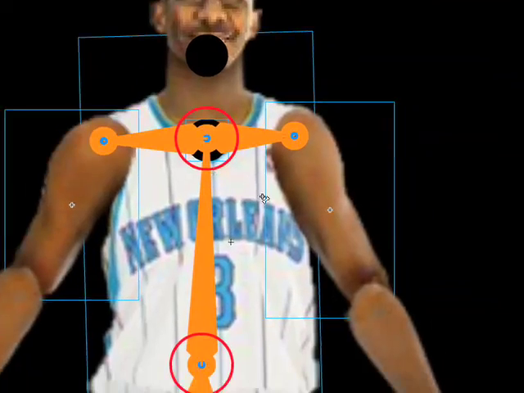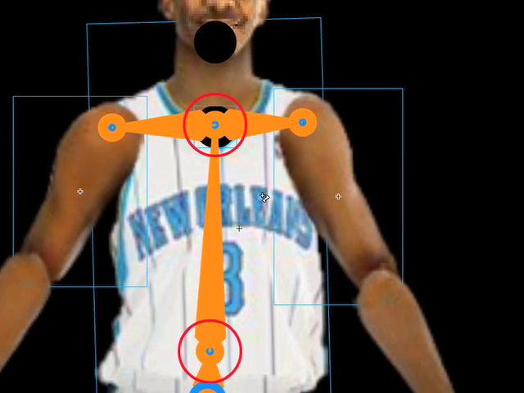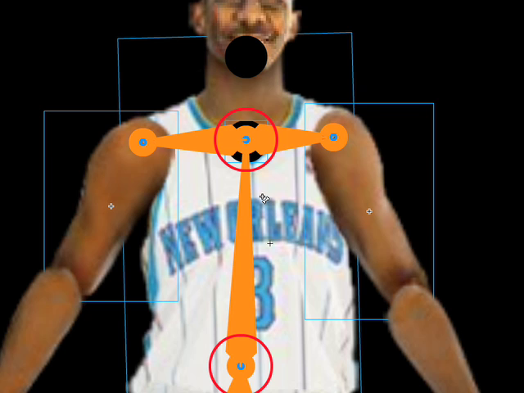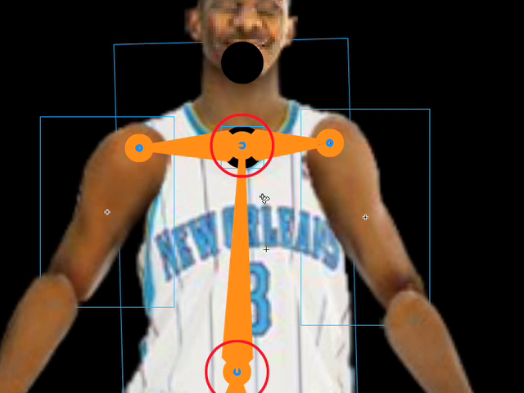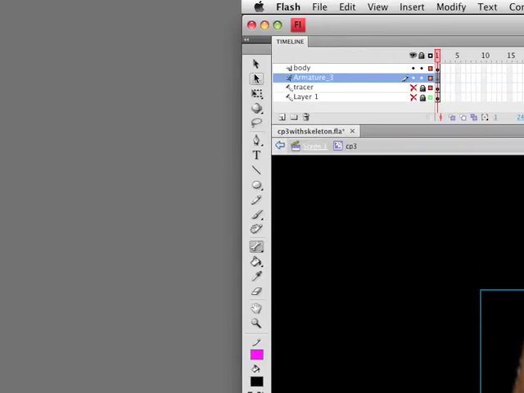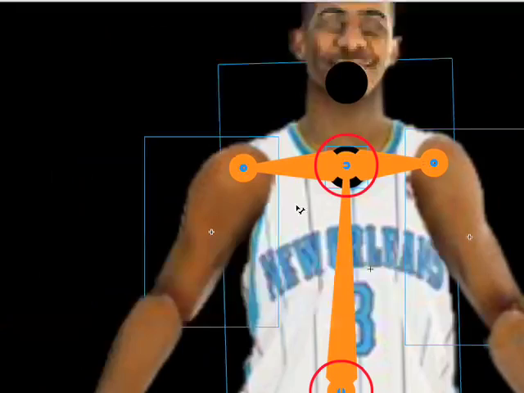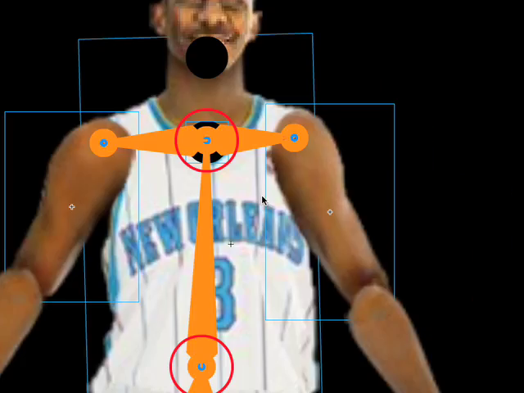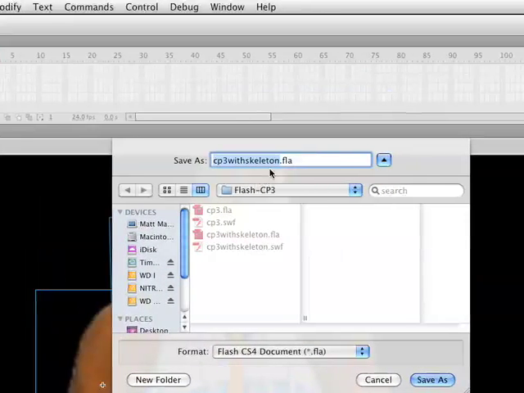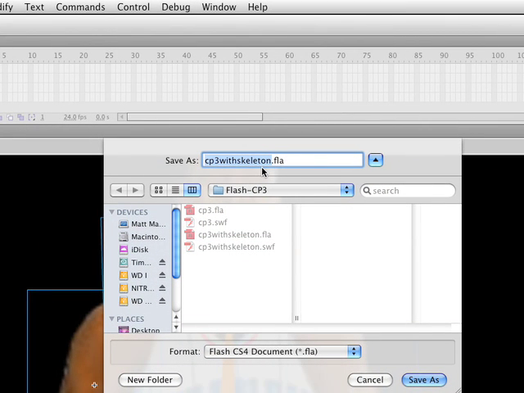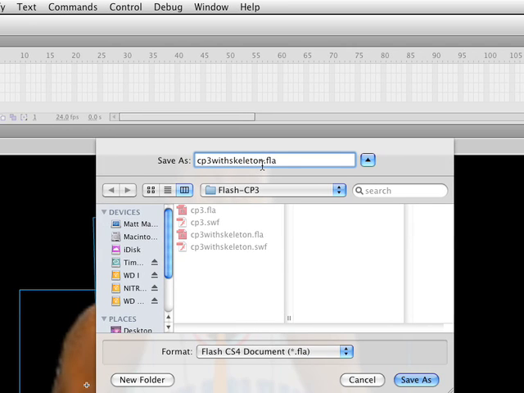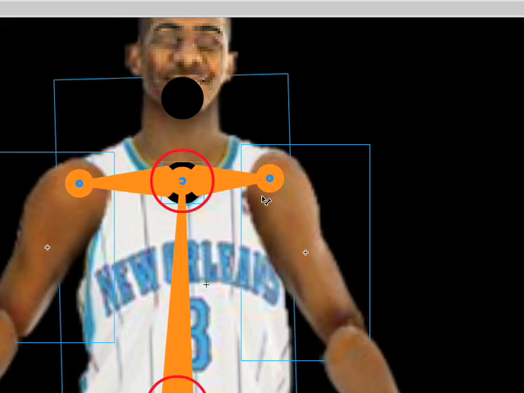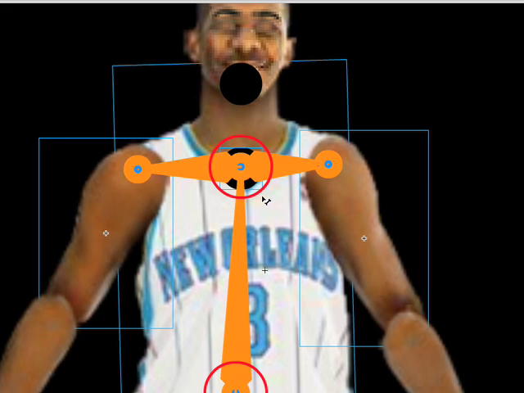So now I've linked up the part of his torso. Now I don't want to link a bunch of other stuff yet until I'm sure this is what I want. So I'm going to go up to the arrow tool. I'm going to do a save as so I can get to this spot again. CP3 with skeleton. I'm just going to add a 2 to that. Okay, so that way we can revert back to this spot.